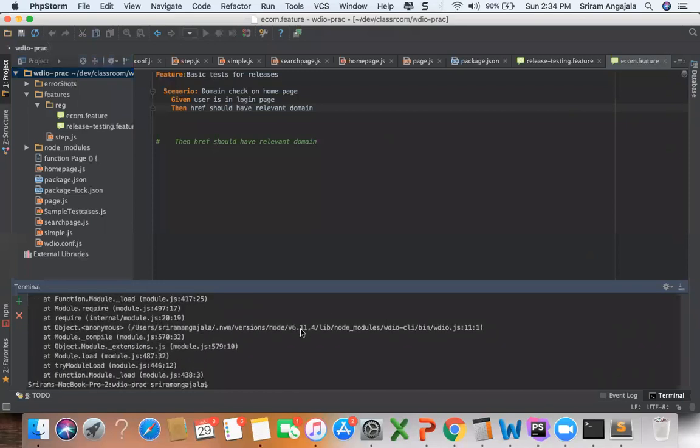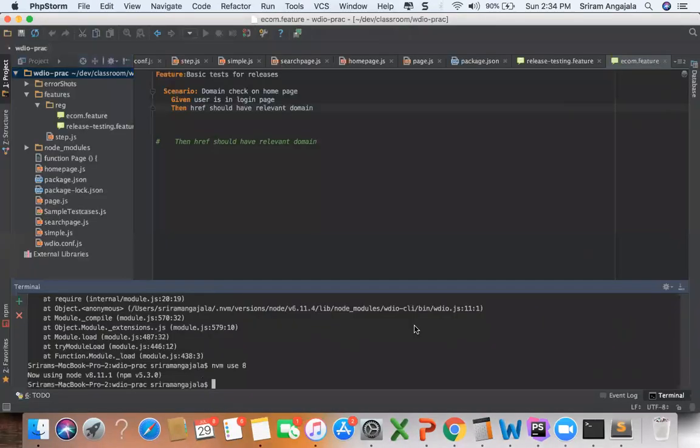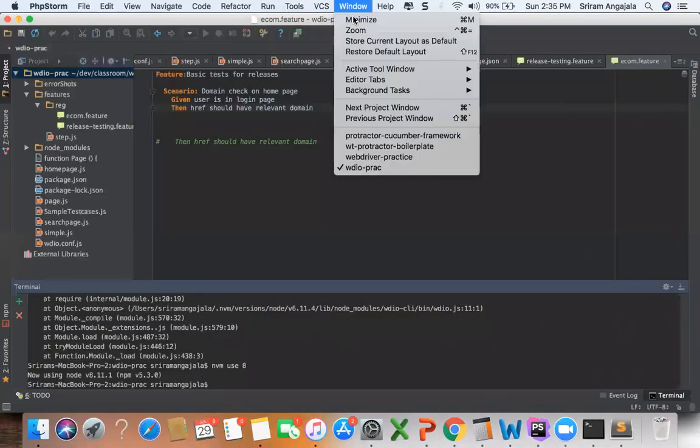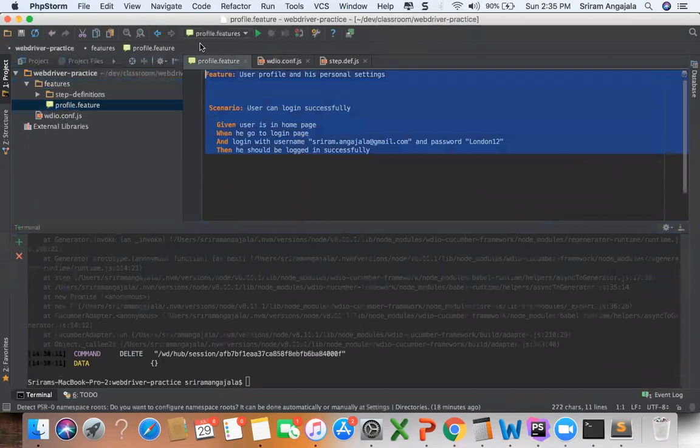Hello? Yeah, Sriram, can you send me the feature file, please? Yeah, feature file. Okay, that's fine, I'll send it to you. Thank you. Is it okay on your local machine? Is it running on your local machine? No, I haven't gone that far.